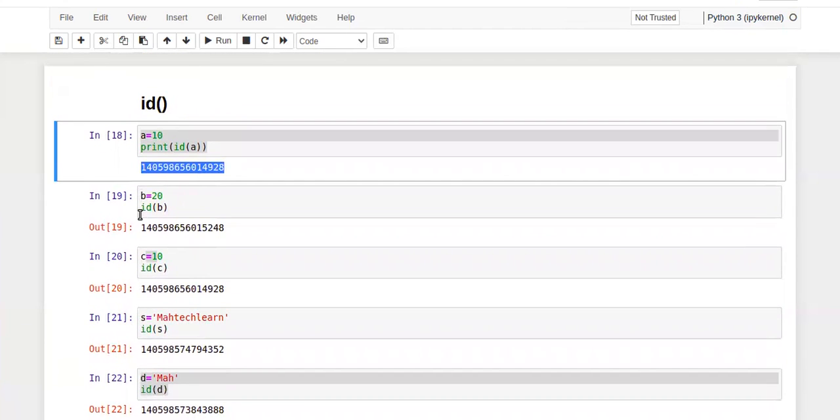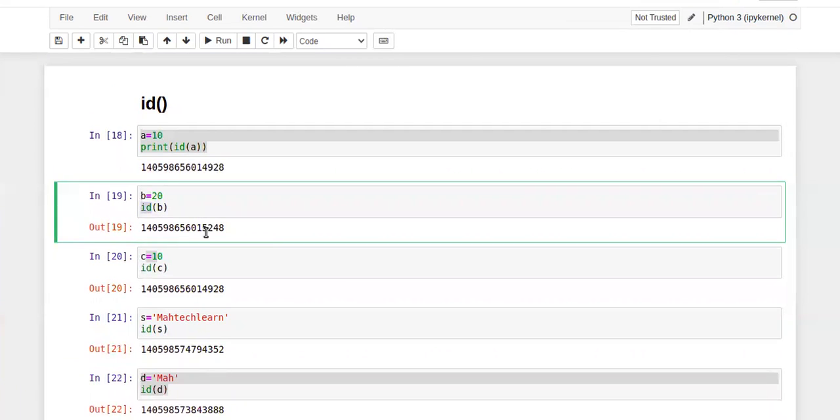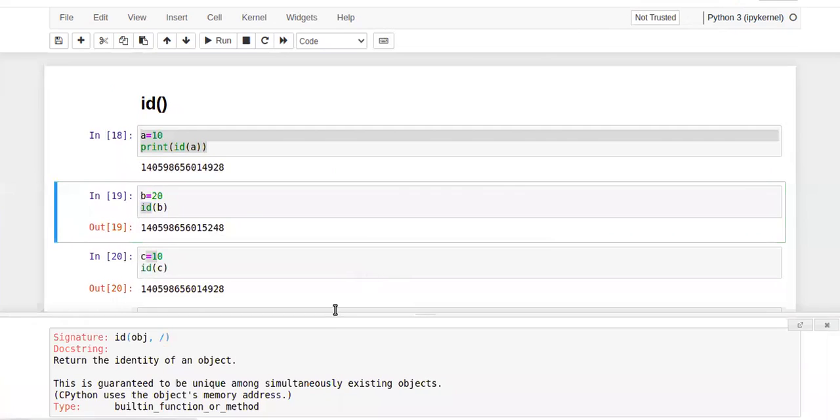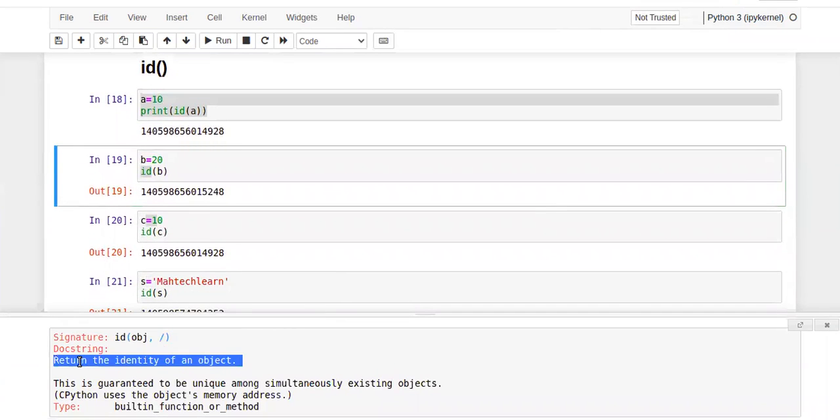If I wanted to know the details about this, you can do a shift and tab, and you would get the definition of that. It returns the identity of an object. It could be for any object, any of the data type objects that you're going to talk about in the Python programming language. Each and every object has its own identity, that is the memory address.